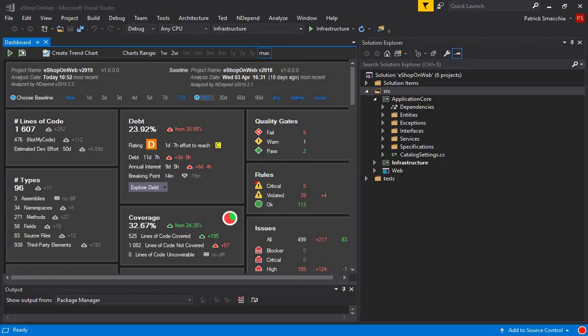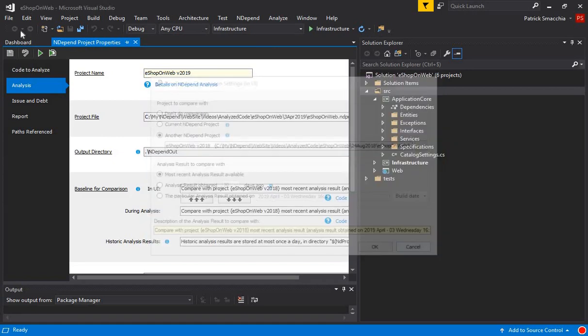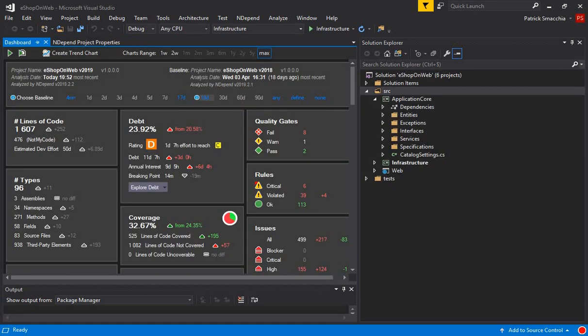Clicking Define the Baseline from the dashboard shows the NDepend project settings to define the baseline. Typically, the baseline is the latest released version of your application. This way, the team can focus on code changes and new code smells introduced during the current sprint. The delta since the baseline is shown for each value. Green and red colors are used to highlight improved or worsened diff.